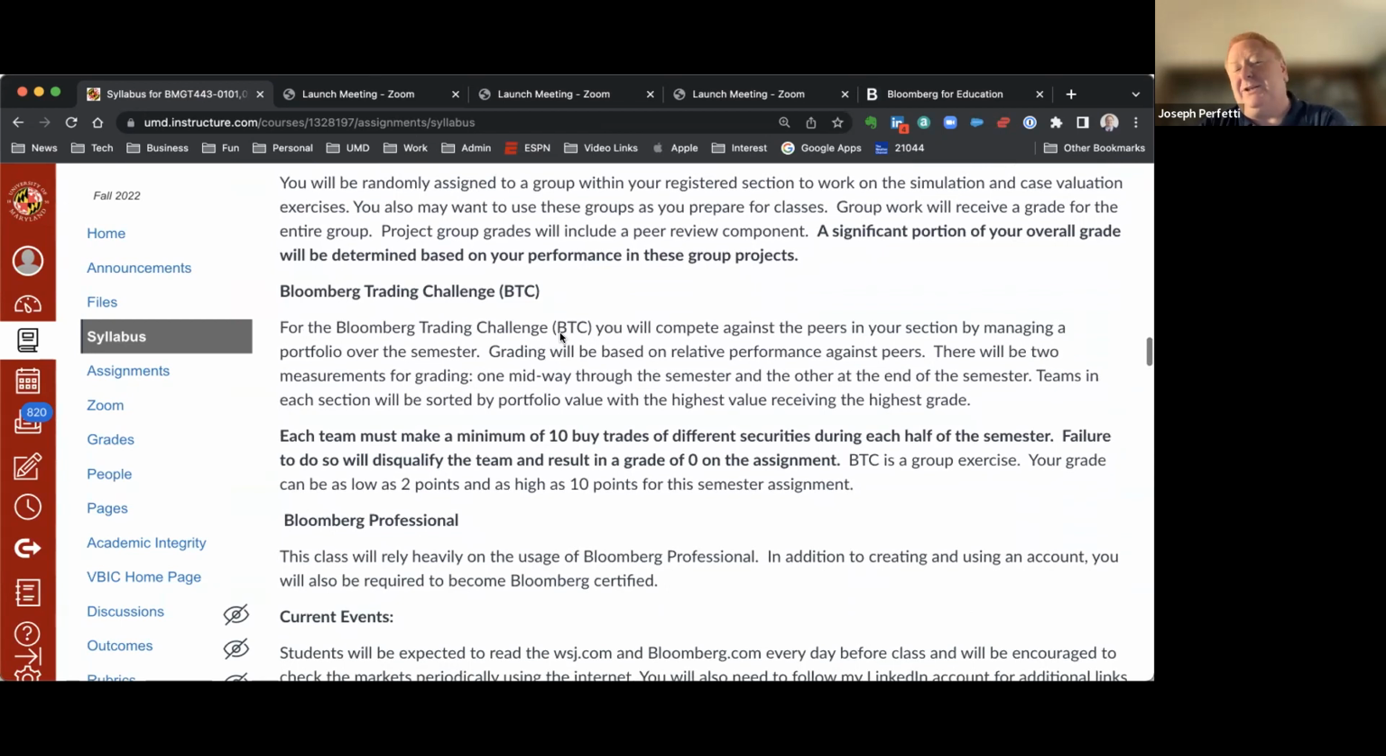That first group project is called the Bloomberg Trading Challenge. So we're going to be using Bloomberg Professional very heavily this semester. If you've never used Bloomberg before, you will. You're going to get certified in it and you're going to be actively using it. It is the tool used by pros on Wall Street, and we are using it in this class. It's very expensive software, costing $25,000 per user per year. There are about 340,000 users globally. You will become one of those users, and the cost for you is 0 while you are taking this class.